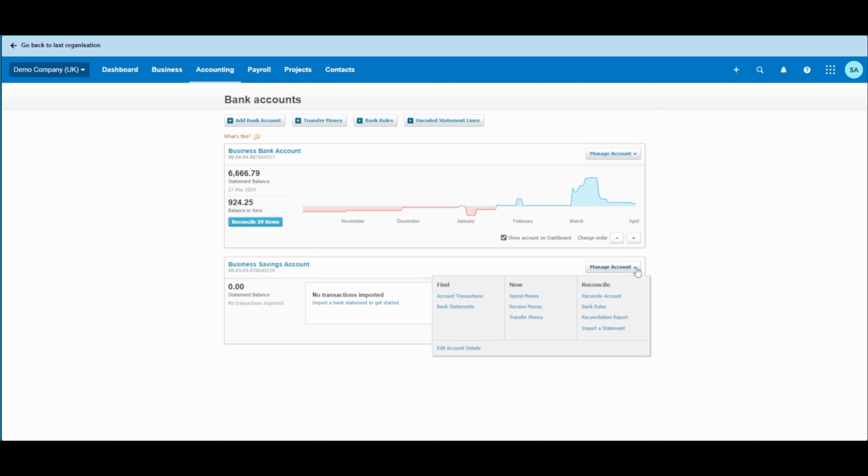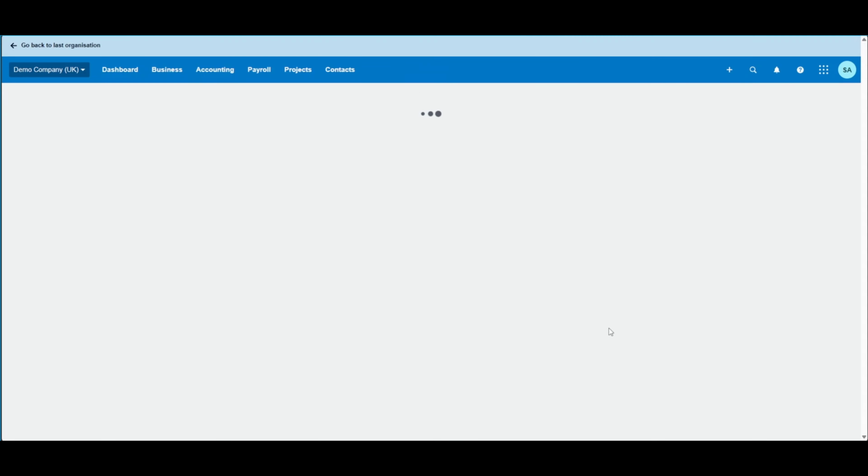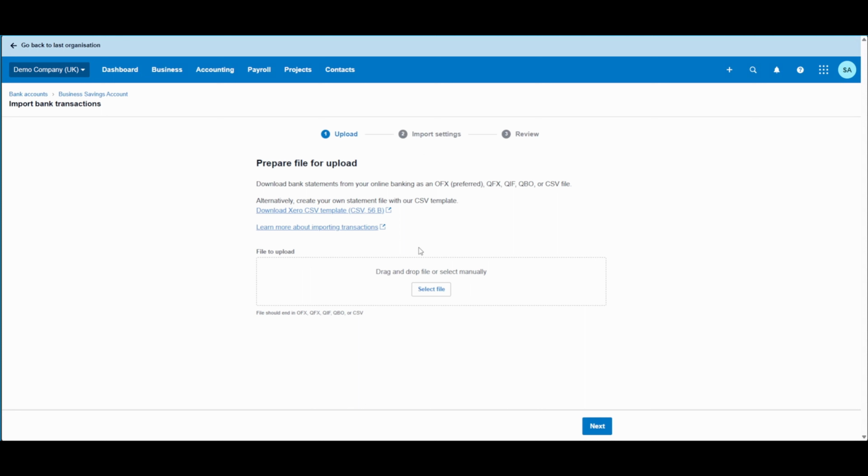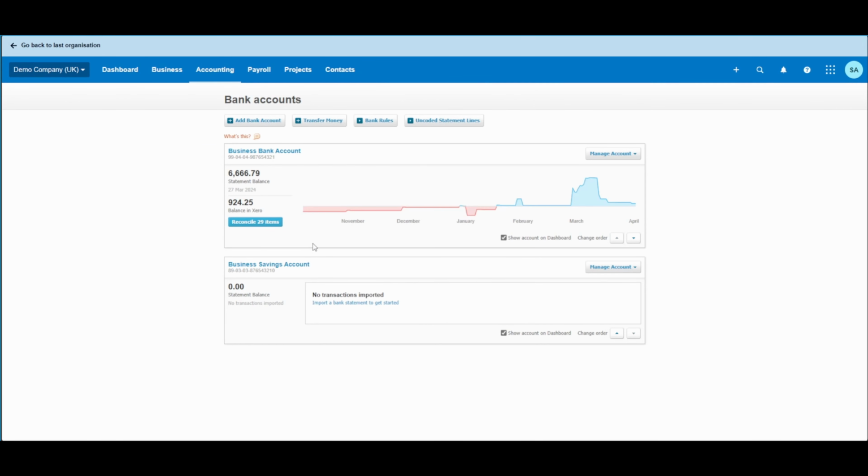In bank accounts, you can see all the bank accounts you have. You can click manage account and import the bank statement in case you don't have bank feed or don't want bank feed. You can download the CSV template and convert your bank feed into the same template. Then click select file and select that file. It will upload the bank statement.